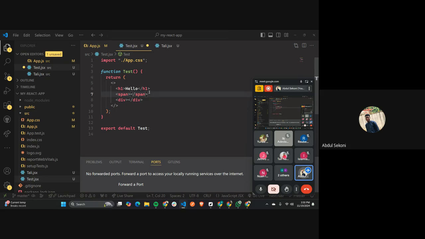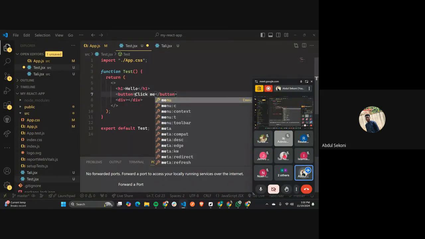When you're clicking on something, you want it to natively be a button and not a div. So let's maintain that rule. It's also going to work with a div, but let's just maintain the rule. So let's say click me here.